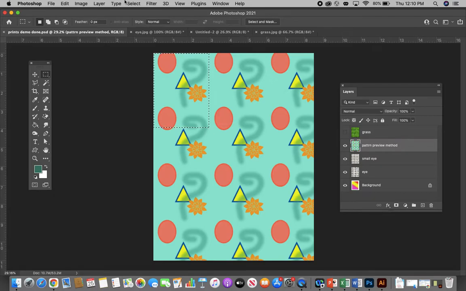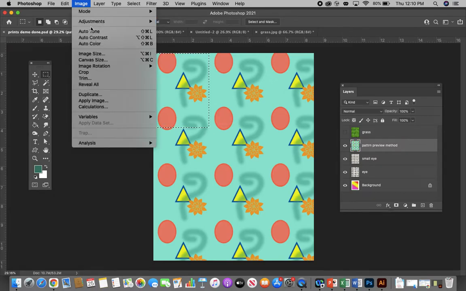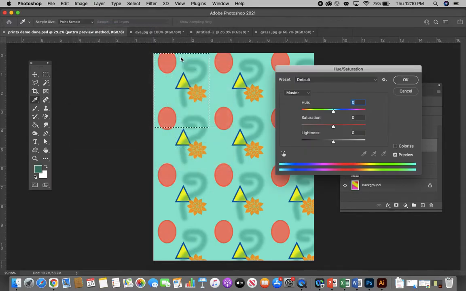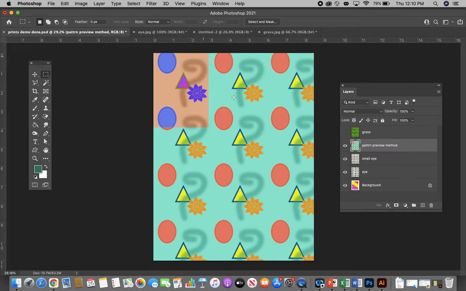So the first way is easy. You just have to go to Image, Adjustments, Hue Saturation. As I slide the hue bar, you can see it's changing the colorway. So let's say I want this to be my first colorway and I just click OK. Next, we're going to look at the second way of doing this.